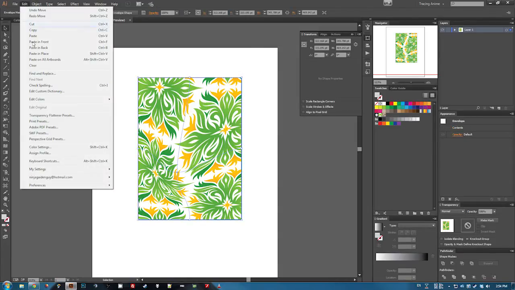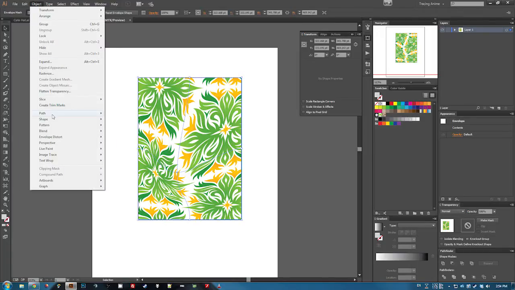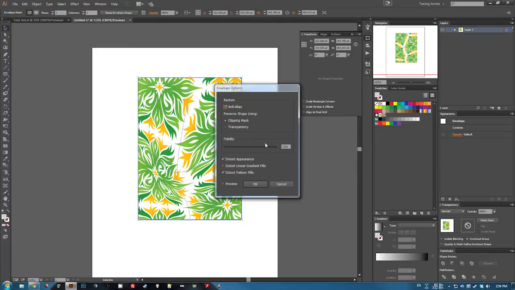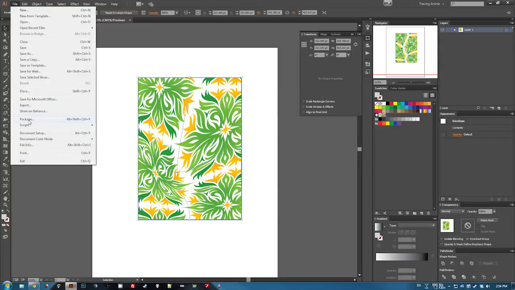In my experience, though, you do need to make sure that when you go into Envelope Distort and go to Envelope Options, you definitely want to make sure the fidelity is set to 100, and you have to make sure that this is checked. I check anti-aliasing. You don't have to if you don't want to, but I find it looks better when I'm exporting it.